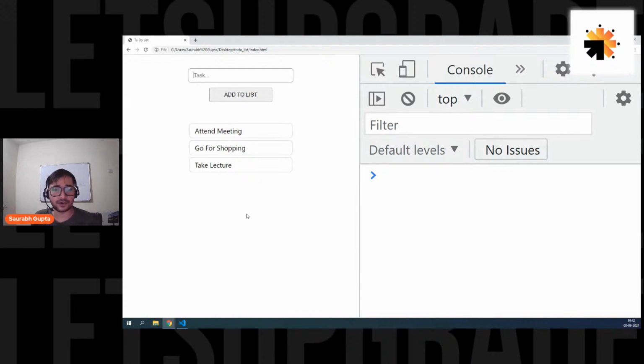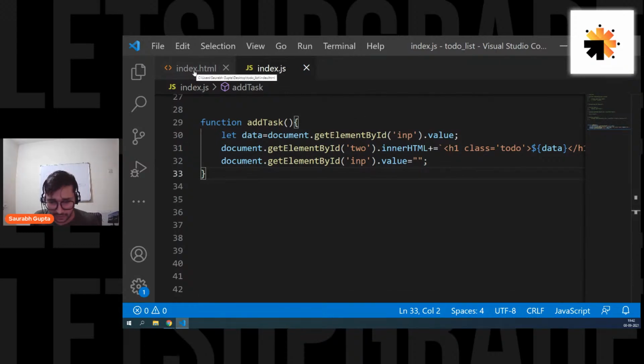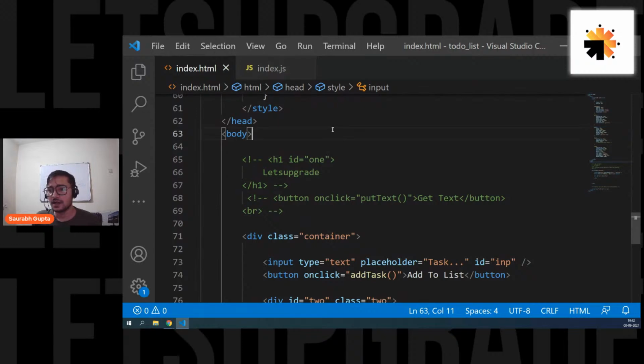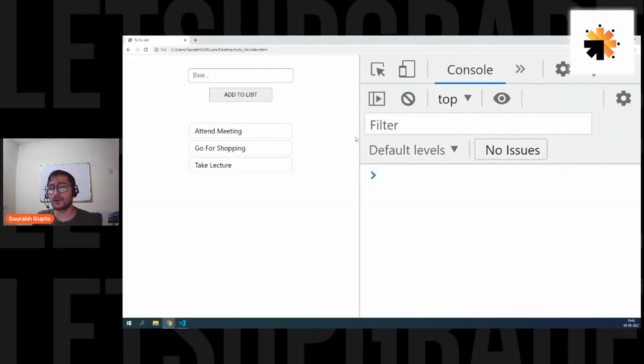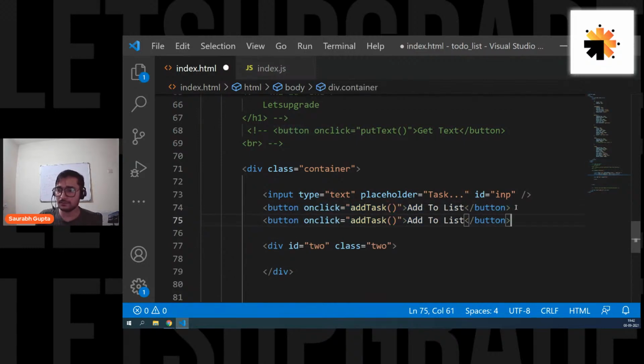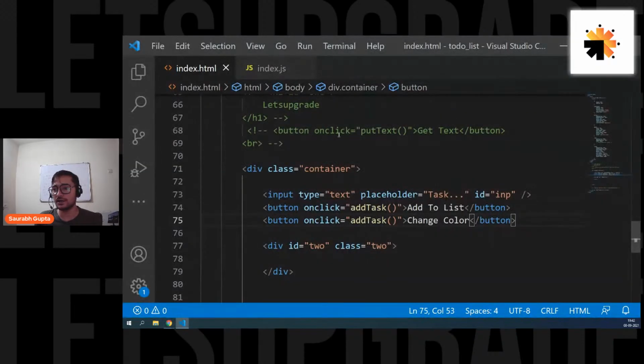How can I change the H1 background color by clicking a button using JS? Okay, let's, we have time. I can show that to you. So you can do this. Let me create a button here as well. Let me create a button. Change color. Okay, so I have one more button, change color.